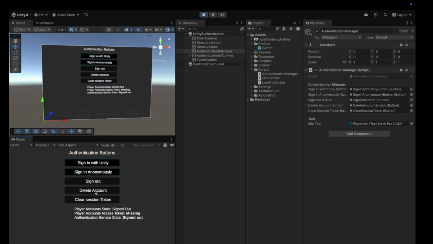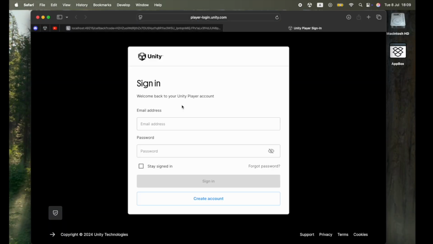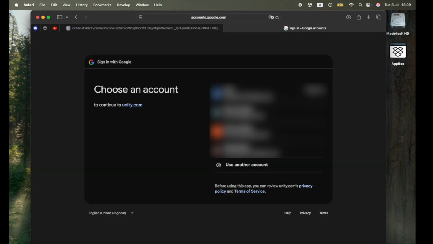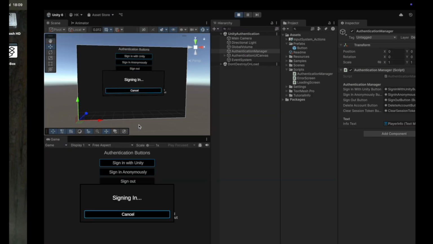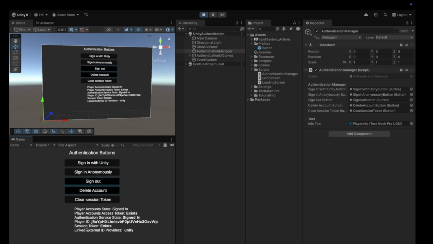And that's why on the start of the application it tries to do it. But if you clear the session, then it creates a new anonymous player. If you call sign in anonymously without the session token, it creates a new one then. I'll sign in with Google again with my own account. And it will give me the same ID again, because the same player did exist there unless we delete it.